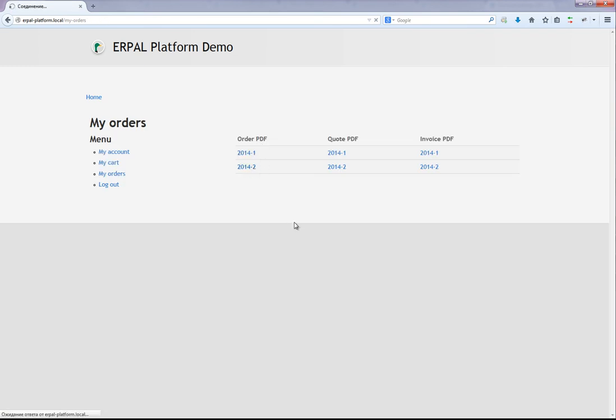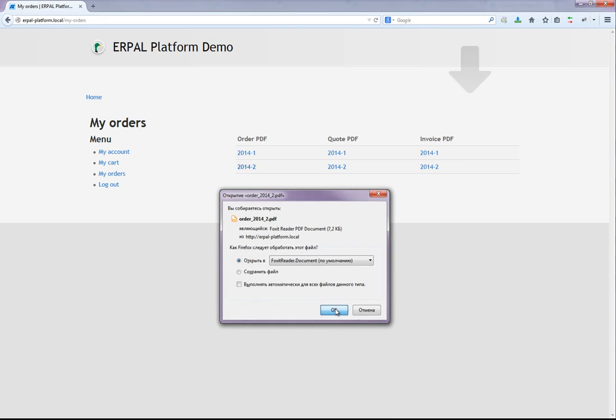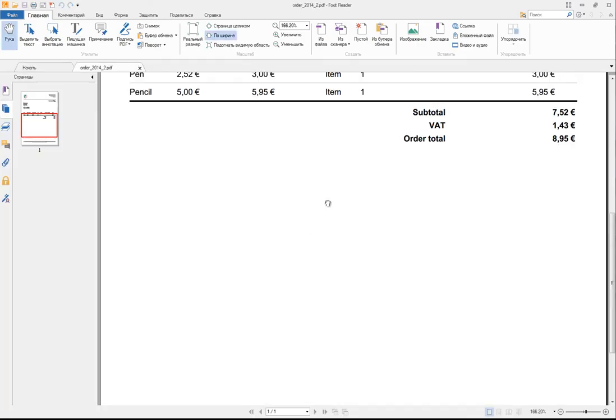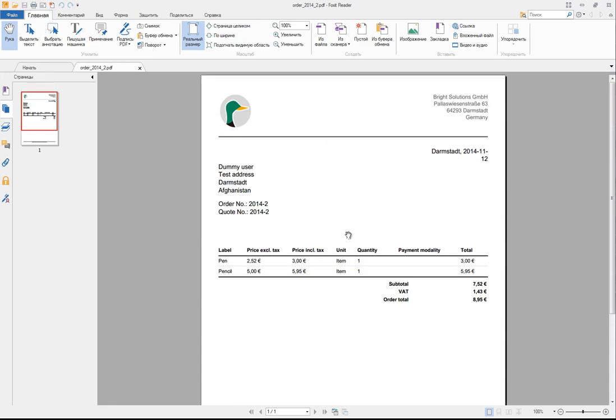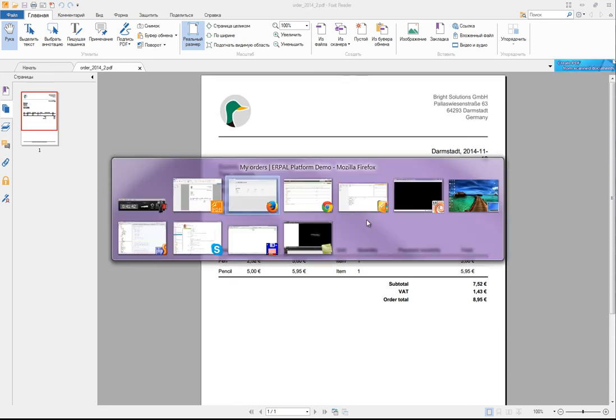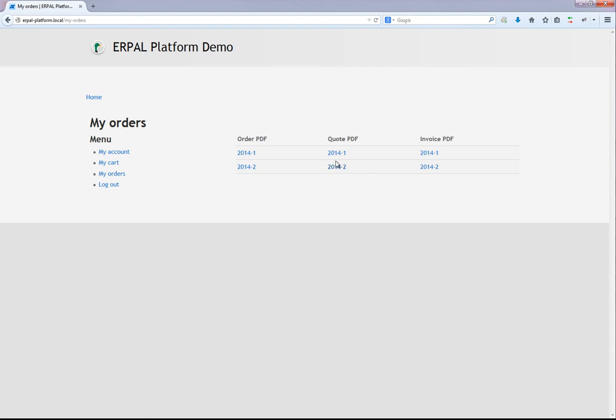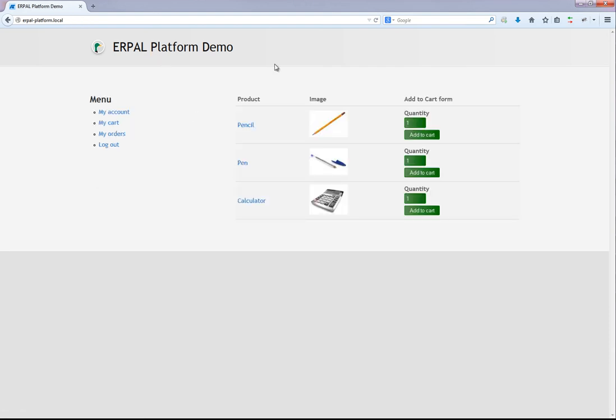Cool. This is a new one. Order PDF. Open it. Yes, this is what I bought. Cool, I can download my quotes and invoice here. Nice, so this is what a normal user will see. Nice theme, with only a commerce shop.